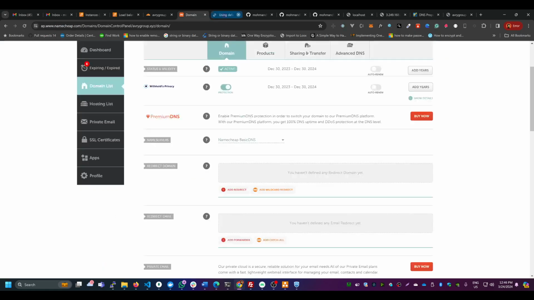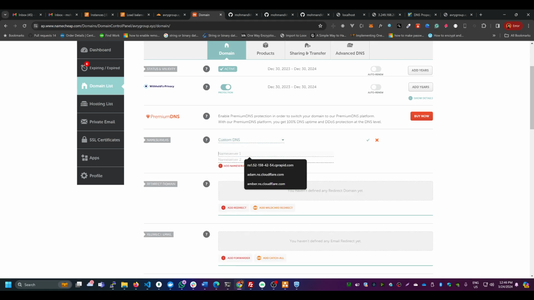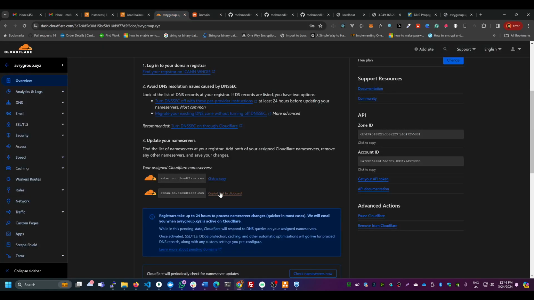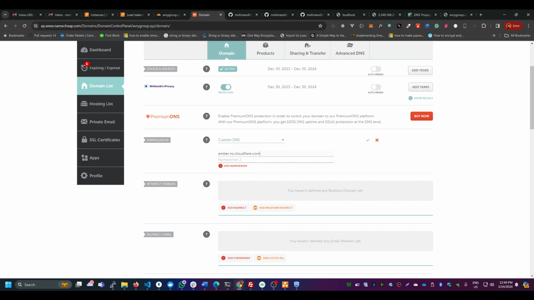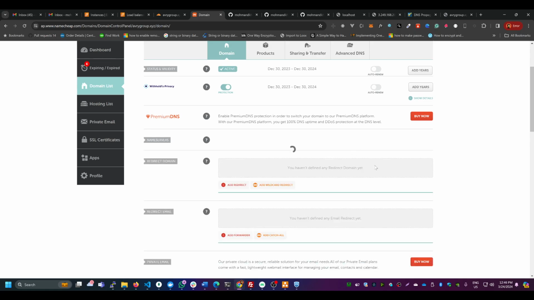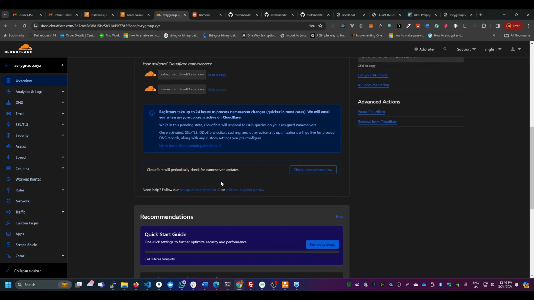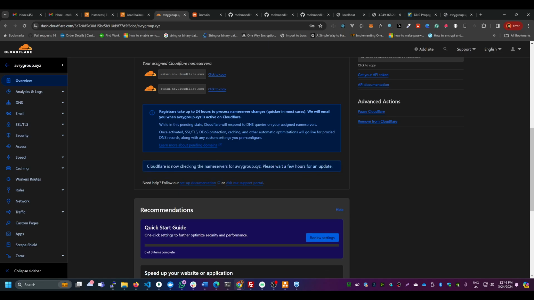Oh, sorry, the name servers should be custom DNS, right? Bring one name server here, then go again to the Cloudflare, copy it, bring one name server here, right? And save it. Now it's saved, right? Now you should go to Cloudflare and verify that. Check name servers now. Cloudflare is now checking the name servers for this domain. Please wait a few hours for an update.